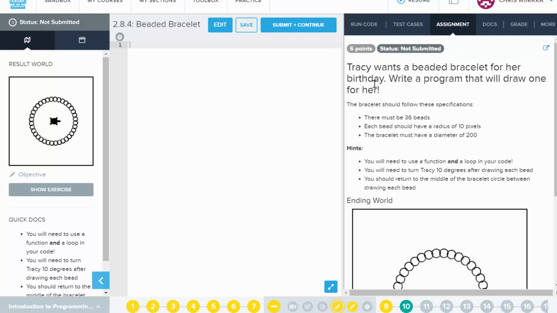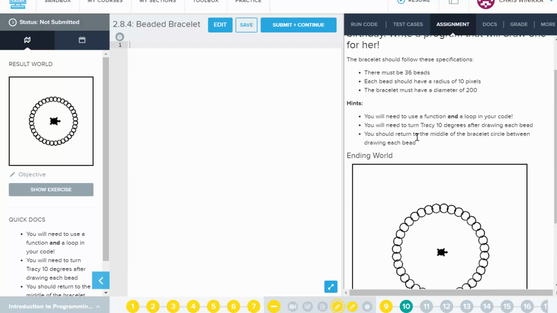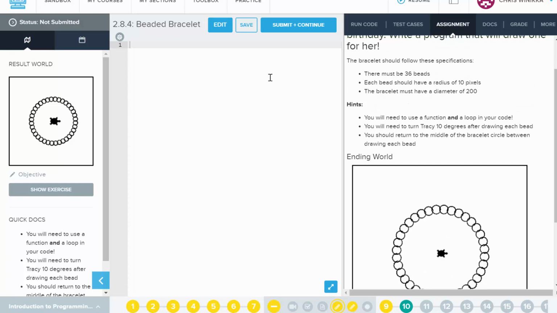Okay, Tracy wants a beaded bracelet for her birthday. We're going to write a program that will draw one for her. The bracelet should follow these specifications. 36 beads. Okay, keep that in mind. Let's go ahead and create a variable for that. Let's do this. We'll do the triple string.